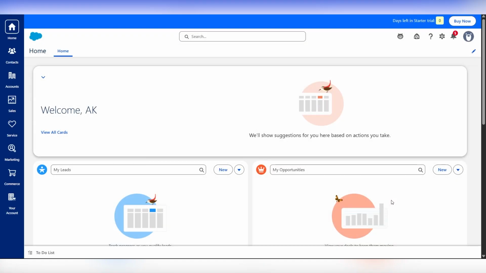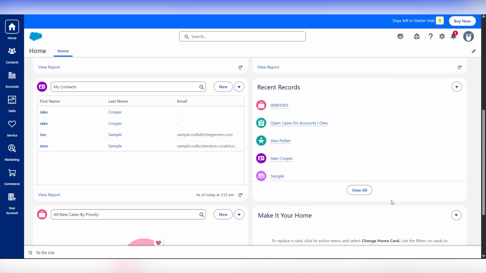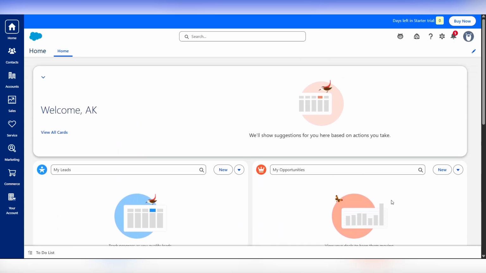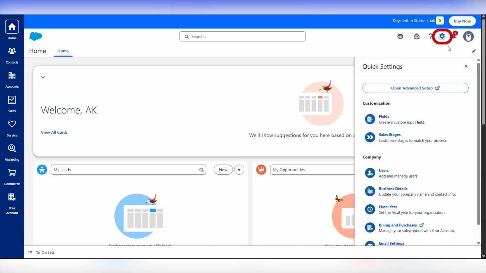In this video, I'll show you how to reorder fields in Salesforce CRM step by step. To begin, navigate to salesforce.com and make sure you're logged in to your Salesforce account. Once you're on the dashboard, click on the gear icon in the top right corner and select Open Advanced Setup.